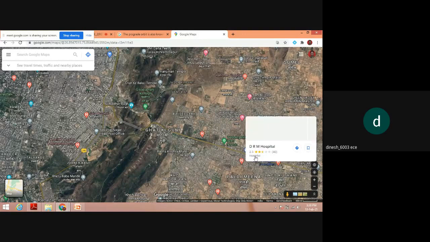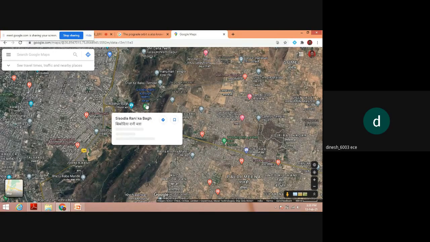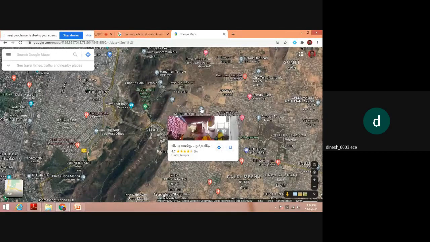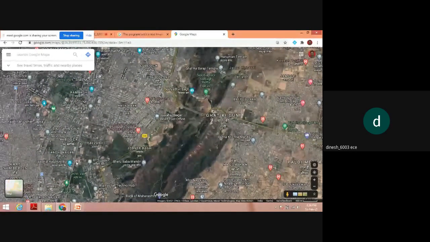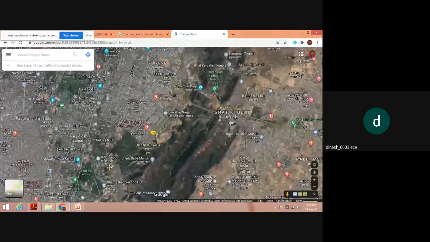And if I see this green color, these are all marriage halls. Okay, you can see these are gardens. And if you have an Om symbol, this represents worship places, temples. If I move further, you can see this symbol here. This is Jawahar Kala Kendra, and this symbol is a museum symbol. Okay, and I move on further to some other places.